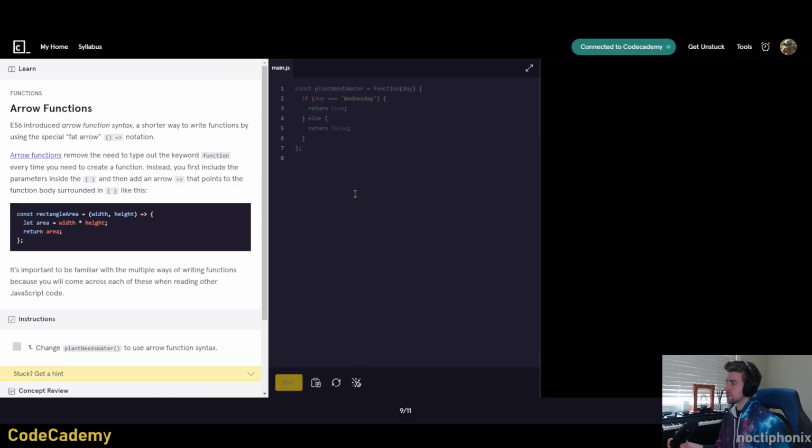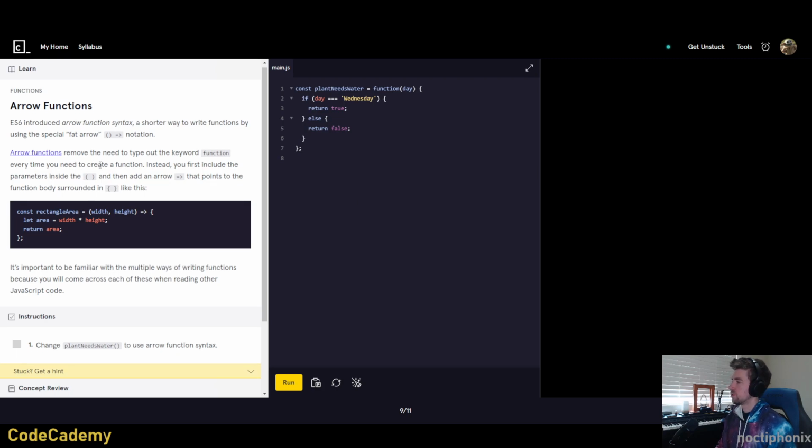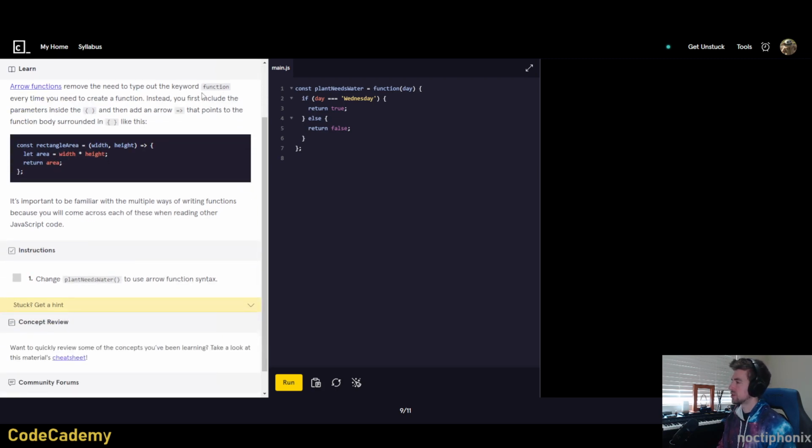All right, arrow functions. ES6 introduced arrow function syntax. There's a shorthand way to write functions by using the special fat arrow notation. Arrow functions remove the need to type out the keyword function every time you need to create a function. Instead, you first include the parameters inside the parentheses, and then add an arrow that points to the function body surrounded by the curly braces.